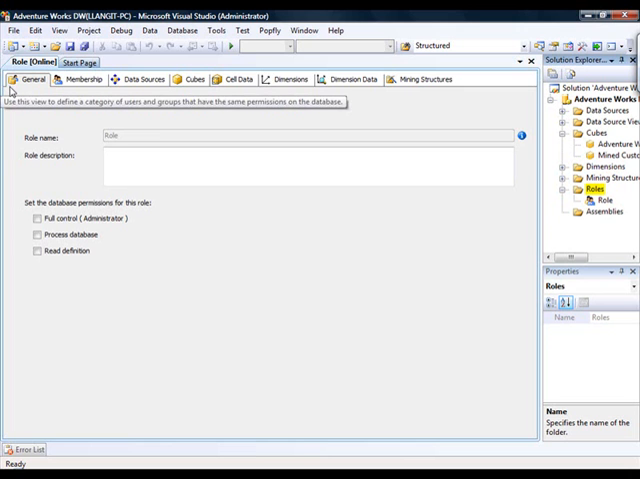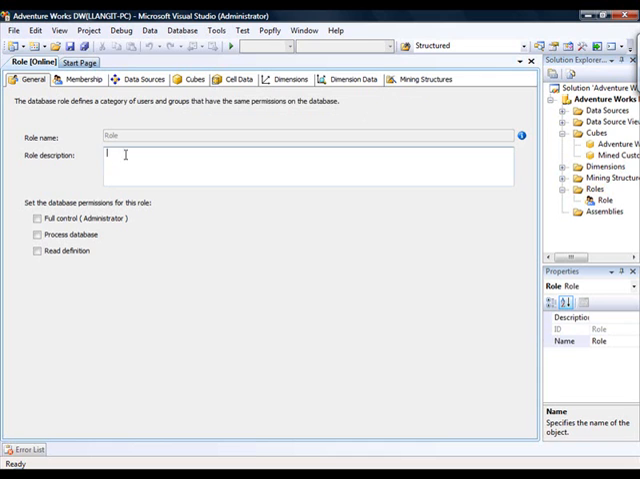So in the role interface, there are several tabs in the BIDS designer that we will discuss in terms of considerations for creating security roles. The first gives the name to the particular role, and then we'll just put that this is a test role. And we can define security at the level of the entire role if we wish to, or more granularly. And as a best practice, you want to define security as close and as granular as is practical for your business requirements. So you can see that the permissions available are full control for administrator, process the database, or read the definition.